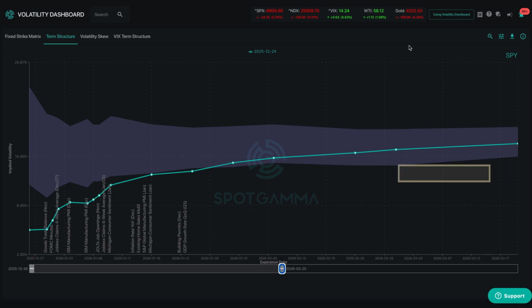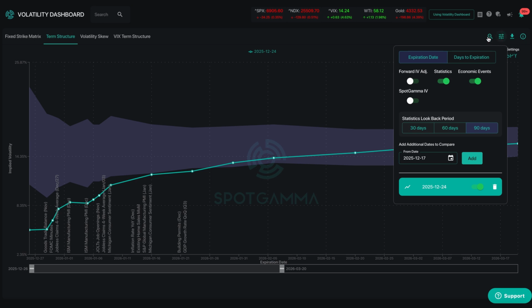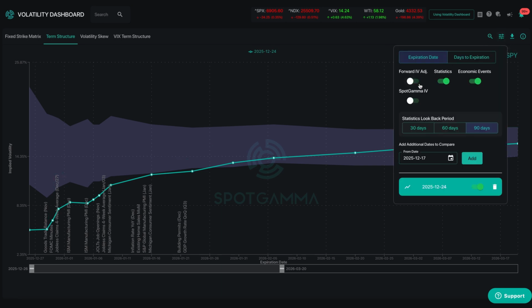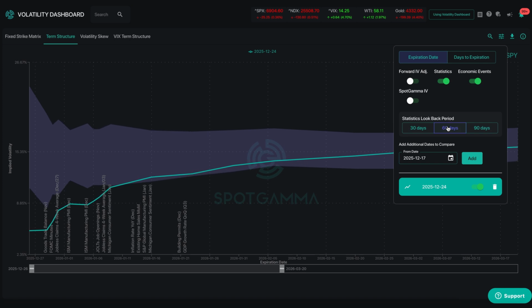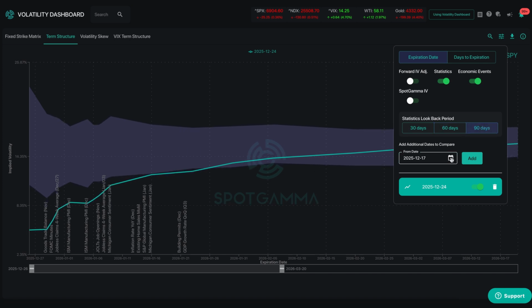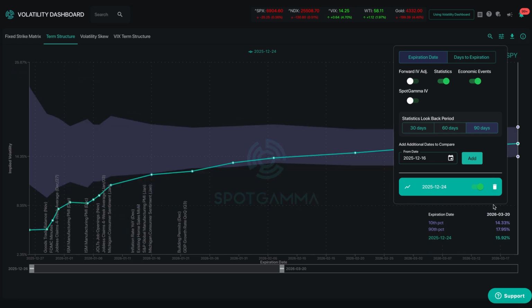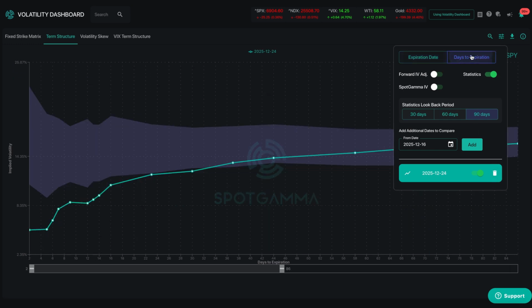Next, within the settings menu under the expiration date view, you can enable or disable the forward IV adjustment. This adjustment shows where implied volatility should be based on time decay, historical statistics, upcoming economic events, and SpotGamma's proprietary IV calculations. You can also select a shorter look-back period for comparison or focus on a specific date of interest. To switch from a date-driven view to days to expiration, simply toggle the days to expiration option within settings.